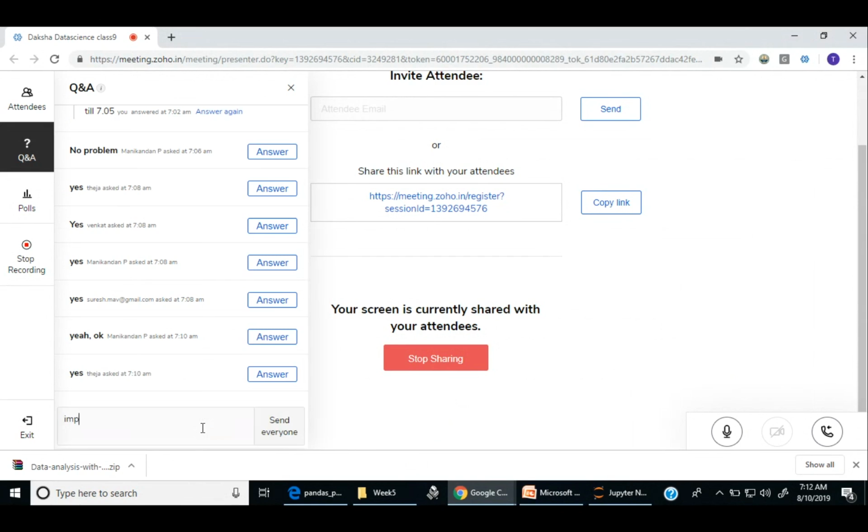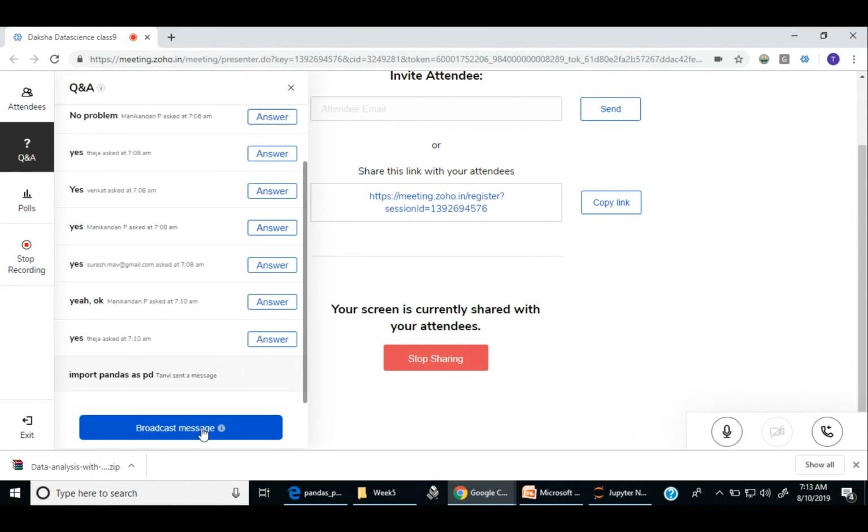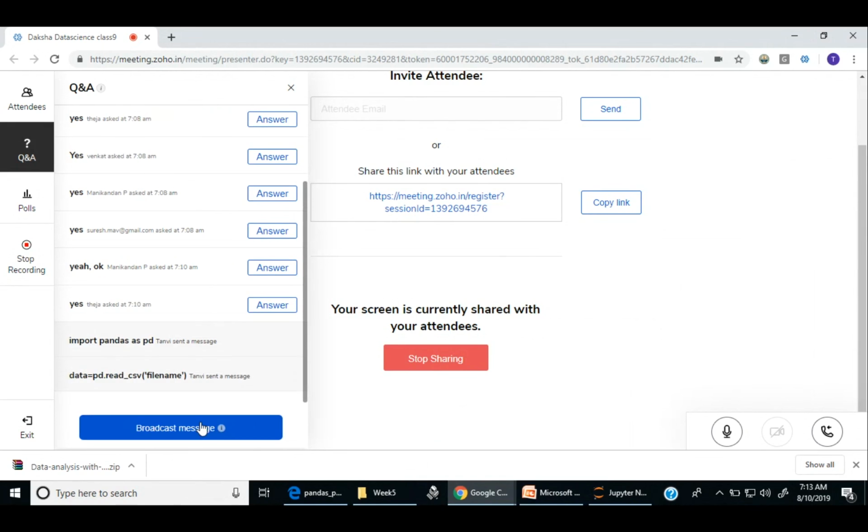Import pandas as pd. data equal to pd.read_csv, and the file name. You should remember this one. You have to remember these words without any doubt or any hesitation. No excuses. It should be at your fingertips.